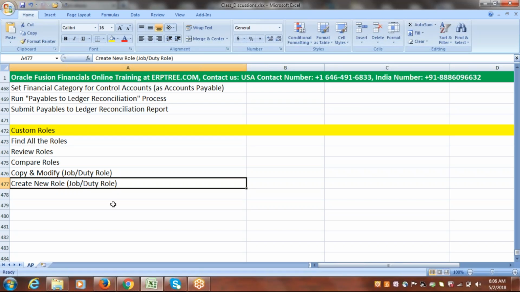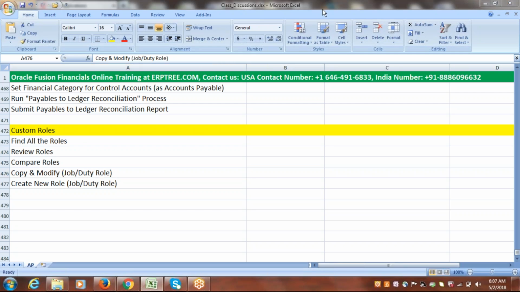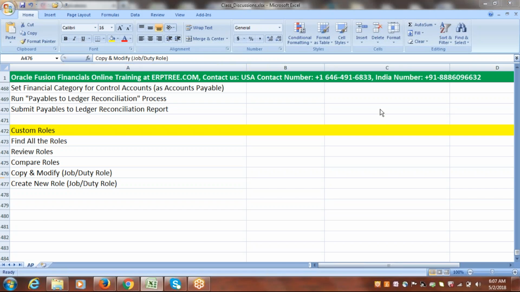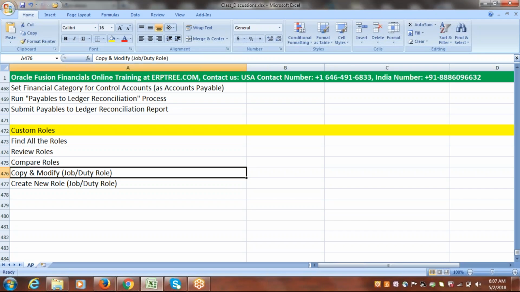So first we'll see how to create the duty role. But as a normal practice, what we do is we copy the role. What similar privileges we want to provision to the user as per user requirement, we modify. If any functions or privileges are required, we generally add them. If not required, we remove them. But just for our understanding, we'll see how easy or difficult it is to create the custom role from scratch without using the copy functionality.